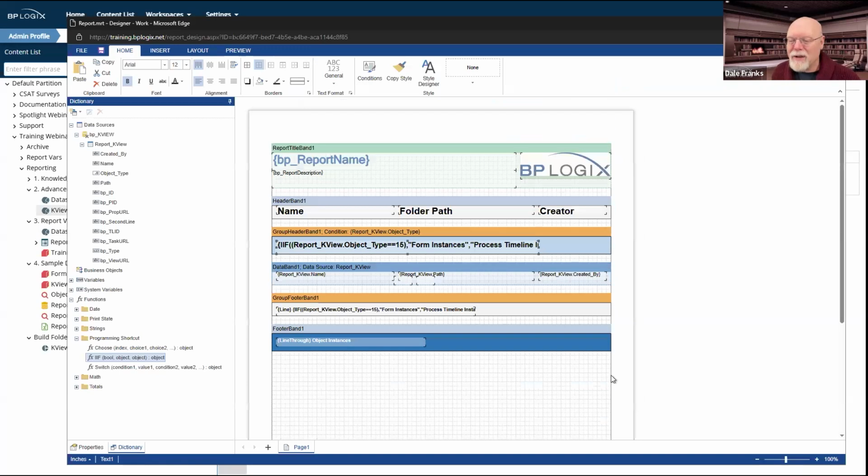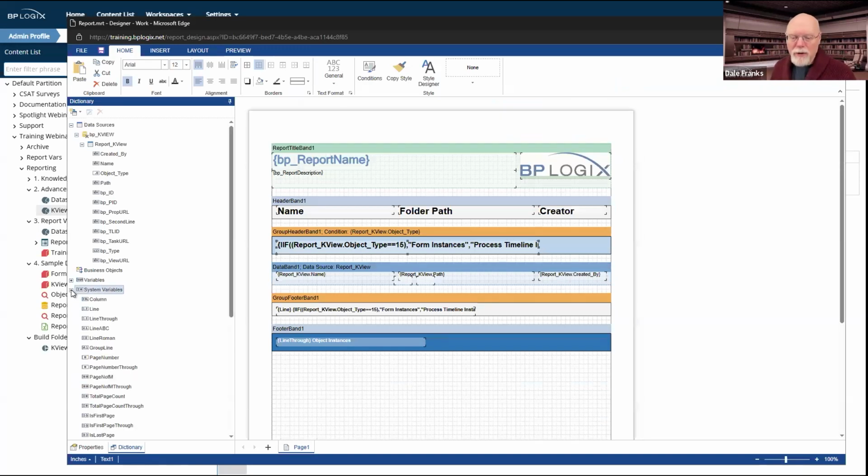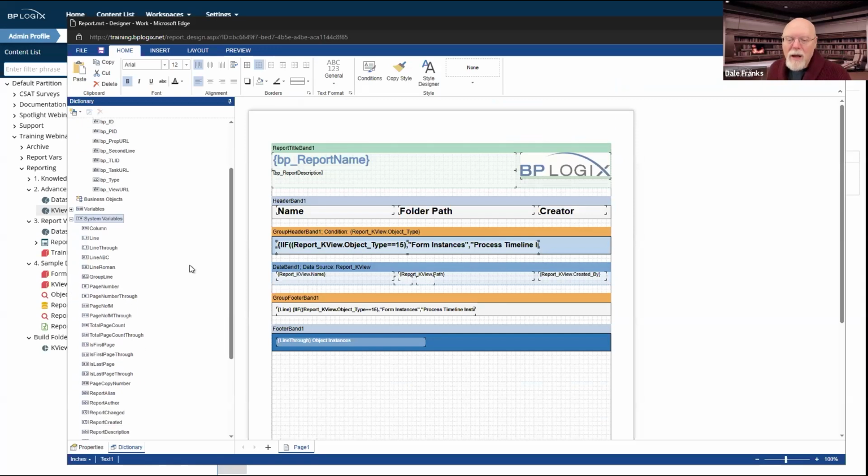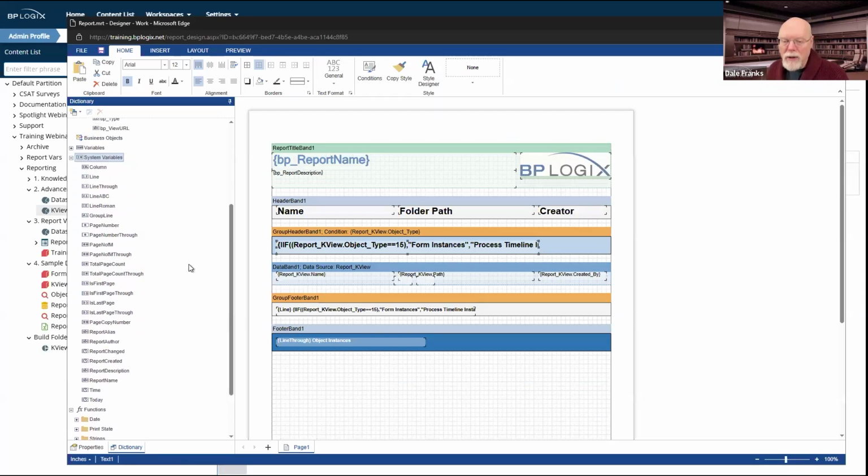Well, it's a little trickier. Let's go back up here to system variables. There are two very important system variables. One is called line, and one is called line through. They do similar but slightly different things. Both of them maintain a count of data rows, so both line and line through give you the number of data rows.